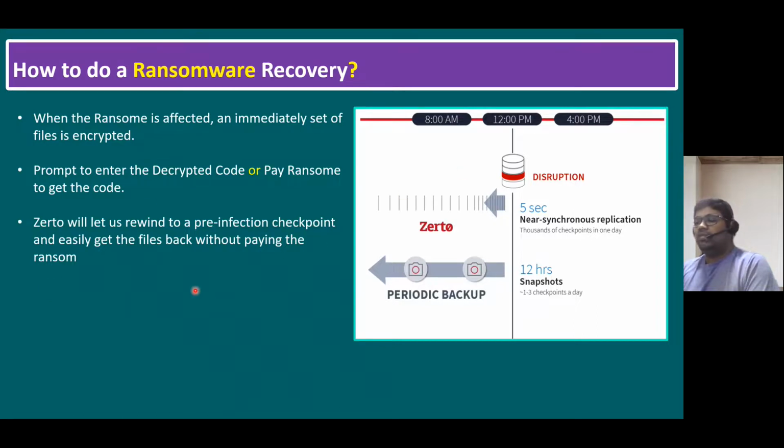But how are we recovering? The actual workings behind the scenes: as we know from the solution architecture, continuous replication is available for all our virtual protection groups. So what it will do is, every 5 seconds, near synchronous replication, thousands of checkpoints in one day. So this near synchronous replication is enabled.